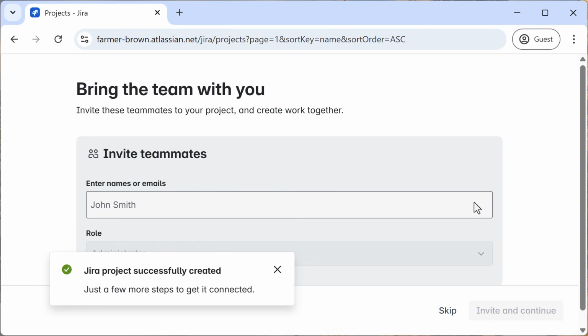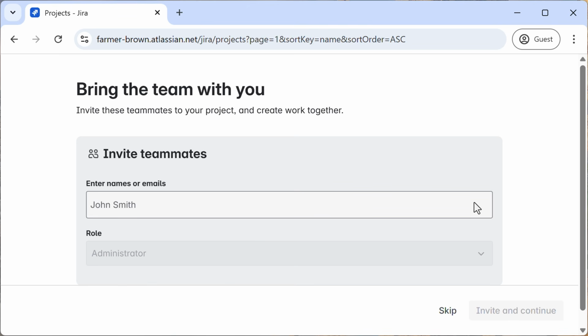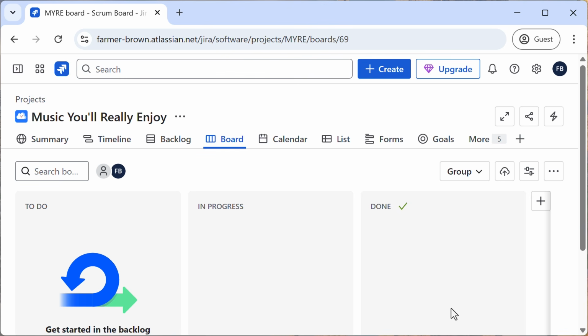Jira takes a few seconds to go ahead and create my project. From here, you can invite teammates, but I'll skip this for now. I'm now at my Scrum board and can start creating issues to plan my Meyer Festival.